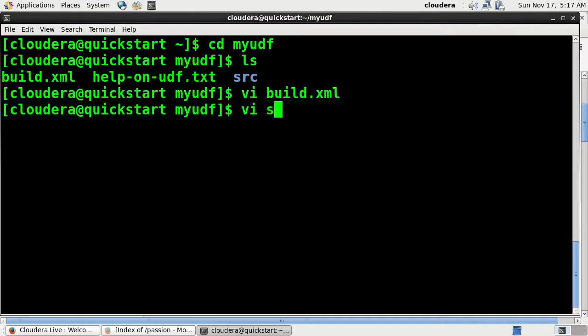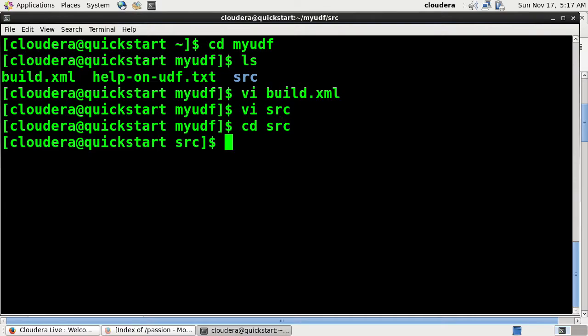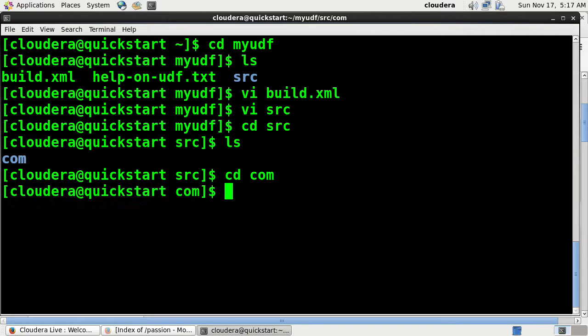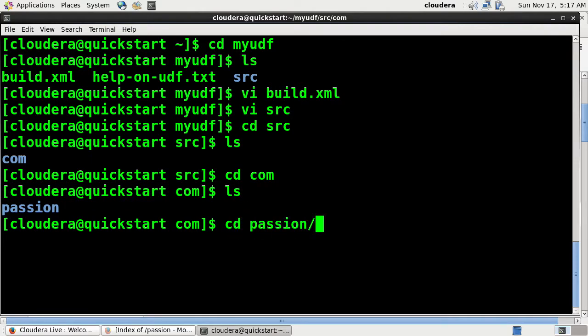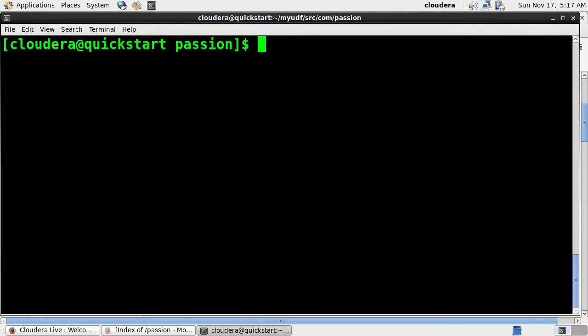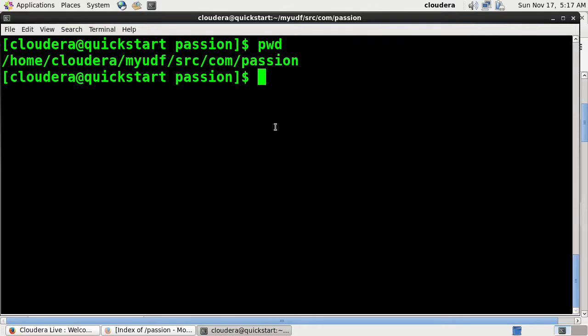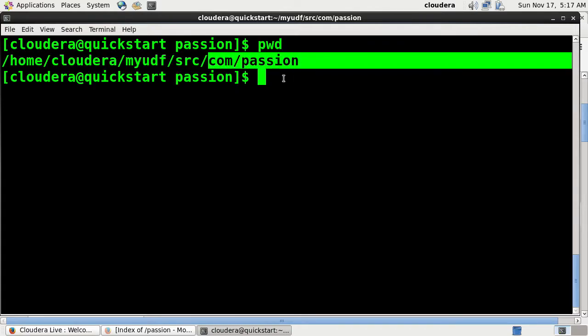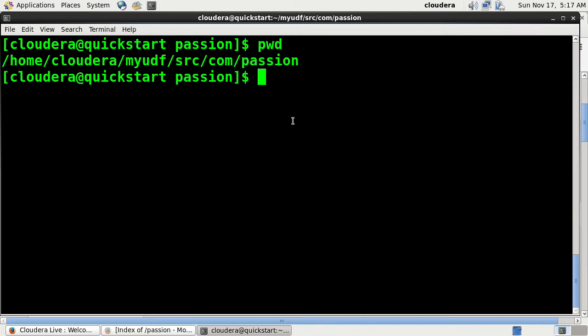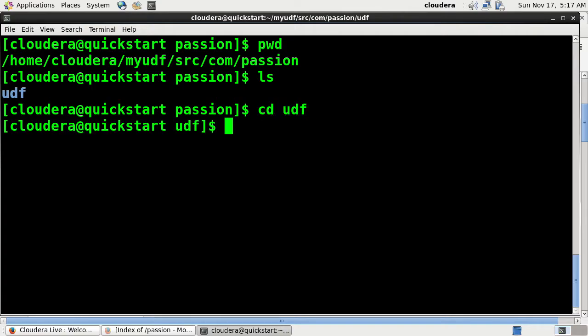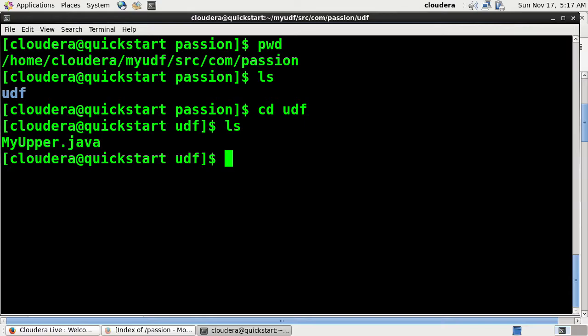And then let's understand what is happening in cd com, cd passion. So what is the package name? What is the package name? com.passion is the package name. Remember all these things, right? And inside ls, I have another directory, UDF. So tell me what is the complete package name? com.passion.udf.